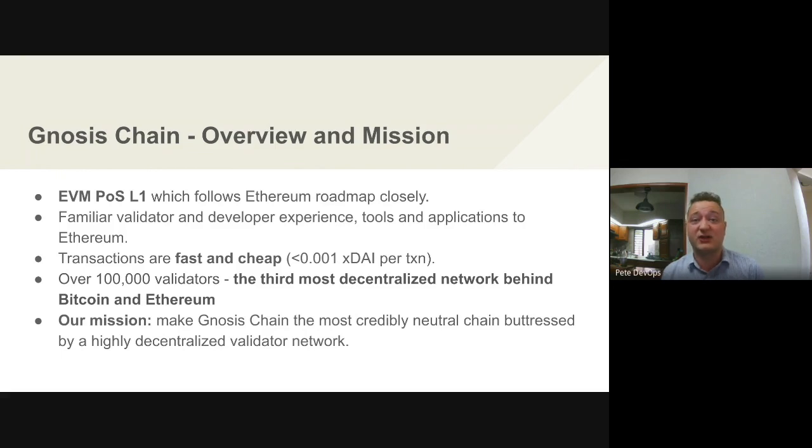Our transactions are extremely cheap. We charge less than a cent on XDAI. And we have over 100,000 validators in our network currently. That puts us just third place behind Bitcoin and Ethereum. It's a huge number of validators and we are quite spread out over the earth, but always looking to improve the strength of our network.